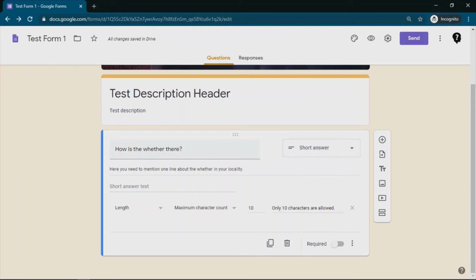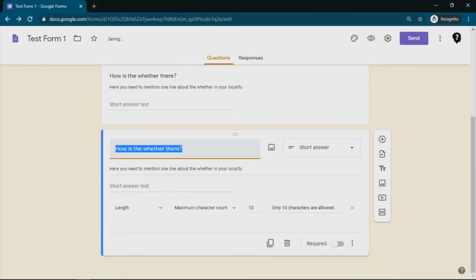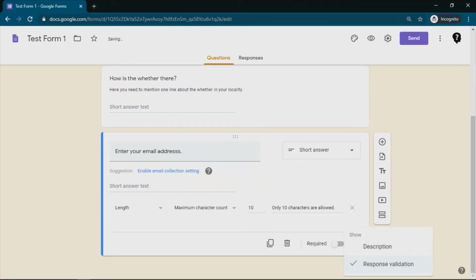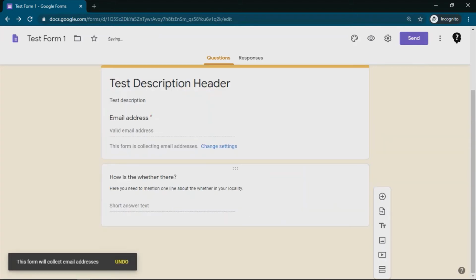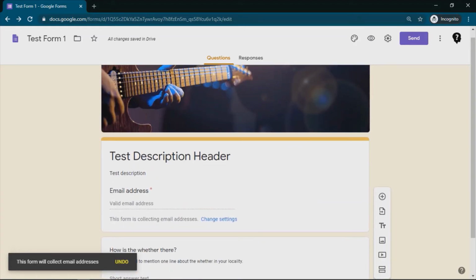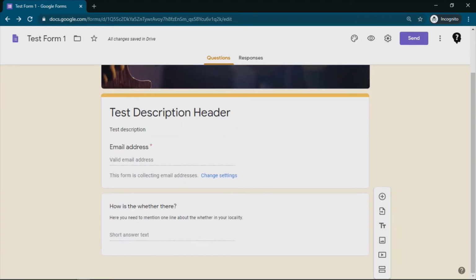Before we move ahead, let's cover another condition in the short answer. So let me duplicate this and say, enter your email address. Okay, in this case I do not want the description, so I'll switch this field off. Now it is by default giving the suggestion to enable the email collection setting. So I can click on this, and it has by default taken the setting that it will first accept the email address.